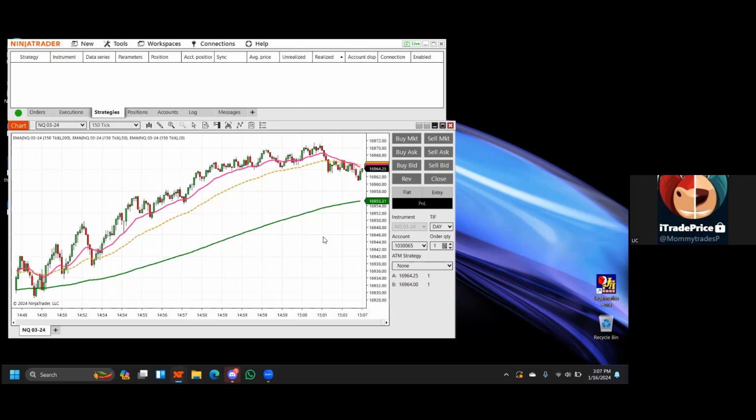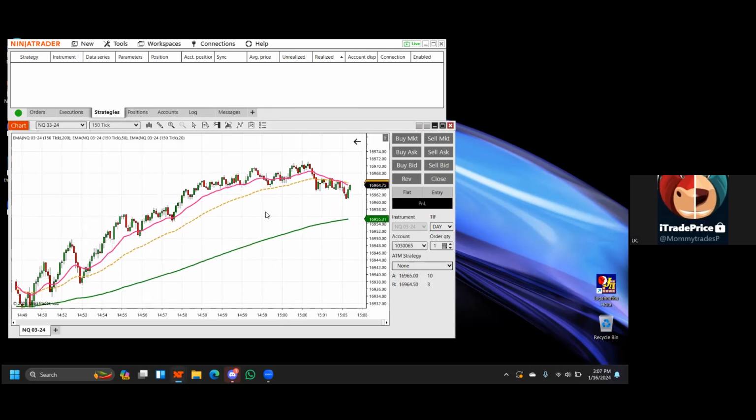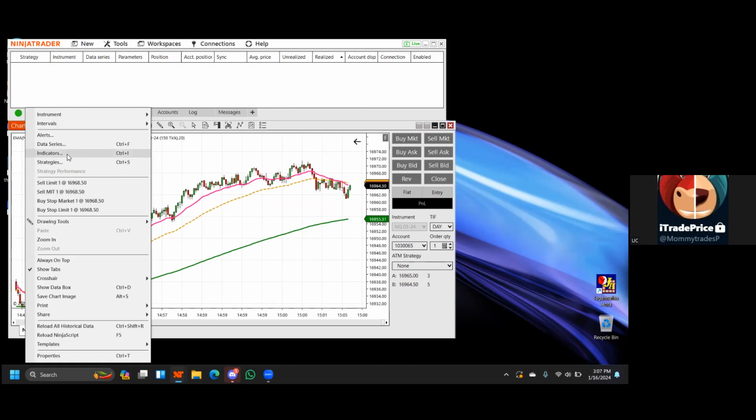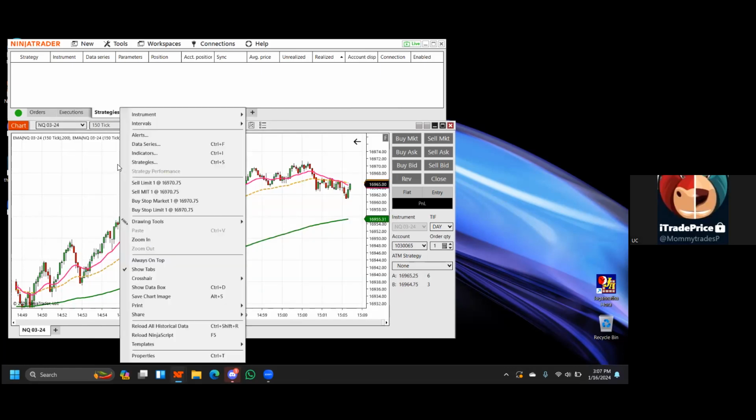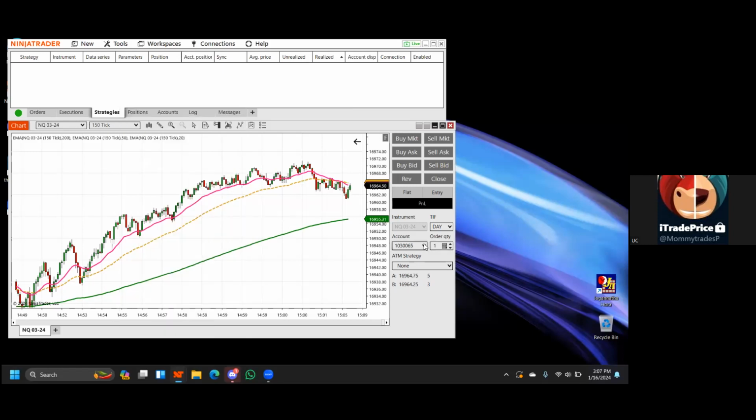We can change the background also to black, but okay, we'll do it later. Now you apply the strategies, right? This is what I told you. When you right click there, you can see those buy and sell orders. This is if you want to place the order by yourself manually. Okay, got it.